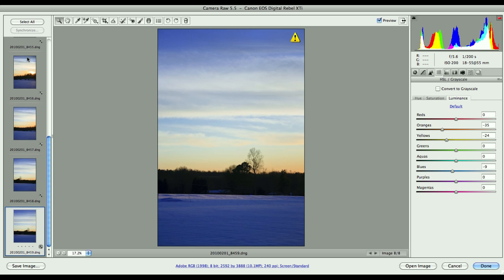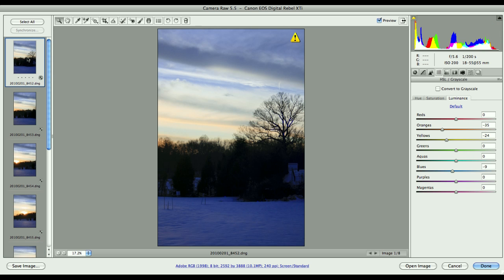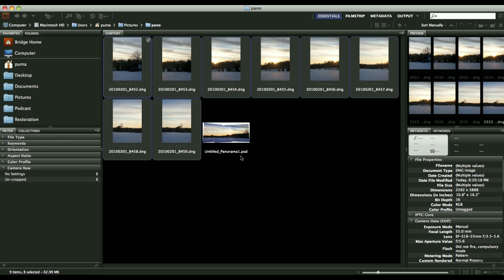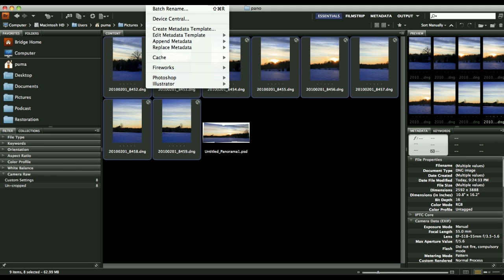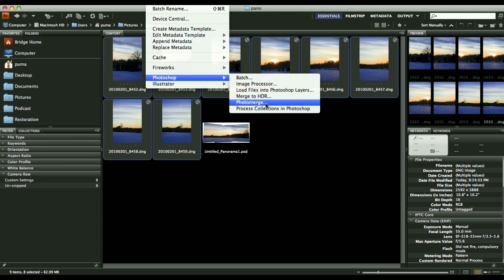And it'll only take a moment, and then every last one of these images is now set to the same settings. And now all you do is you hit Done, and you will see all these update. And since they're all currently selected, you can go under Tools, go to Photoshop, and do a photo merge.